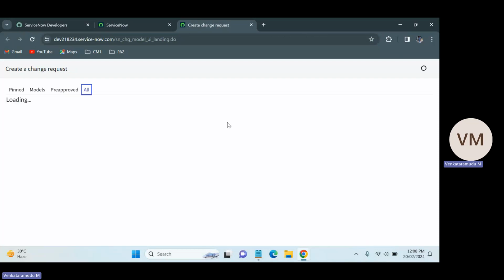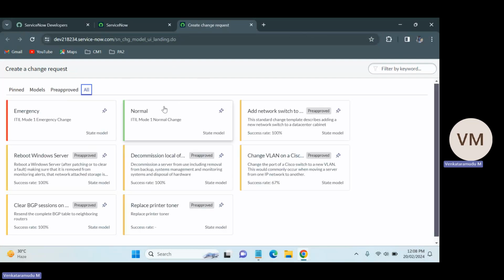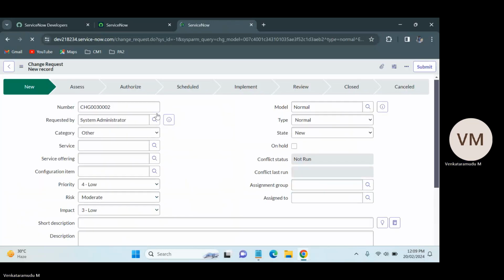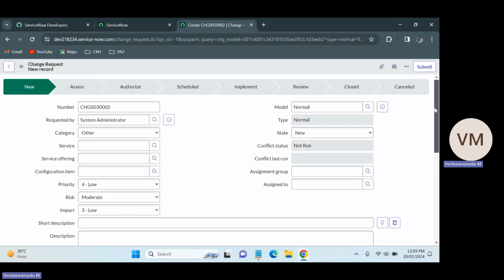Once it is opened, we will be able to see normal change and emergency change. These are related to standard change. I will tell you about that after completing the normal change. Now I'm going to discuss only normal change, so I will pick normal change. Just click on that. Here we have these stages in the normal change.